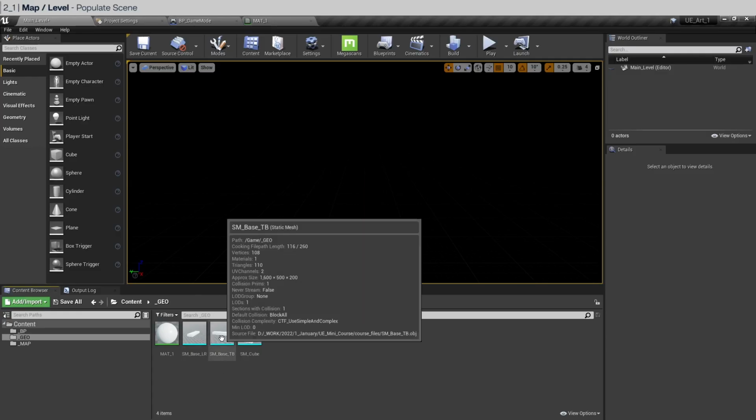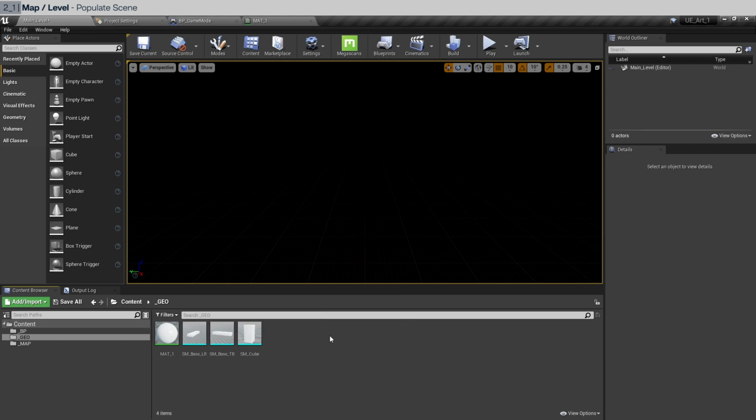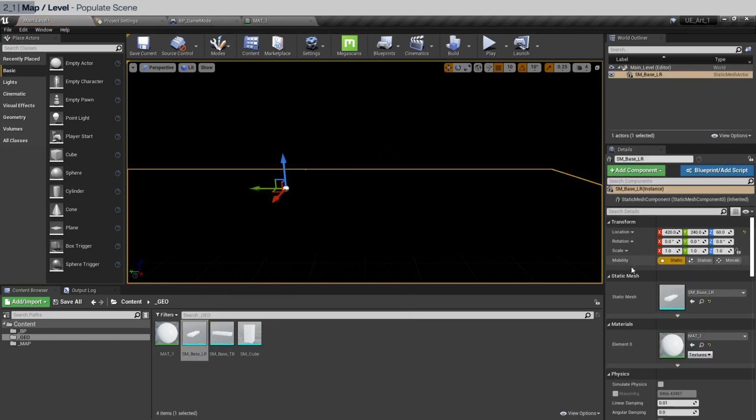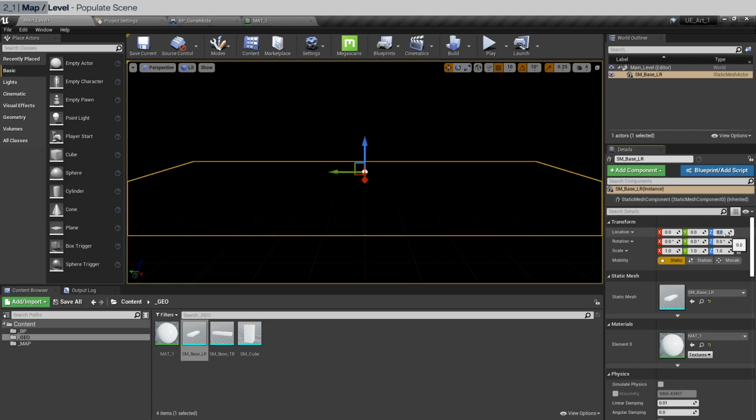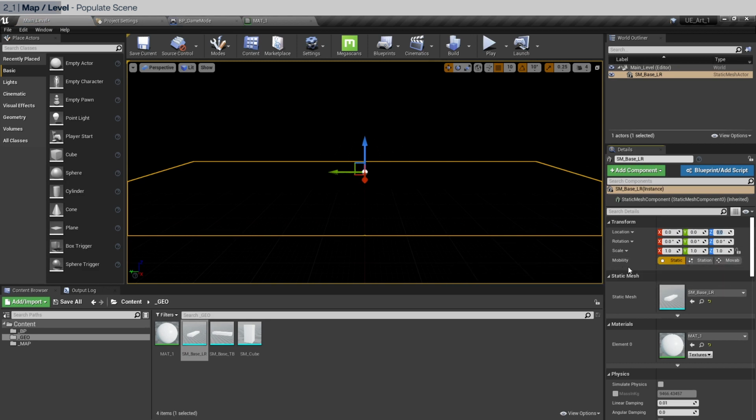Let's take these 2 meshes over here called base, LR, and top and bottom, TB. We're going to populate the scene now. So first of all, drag in the left and right and zero everything out. Now, okay, so we have mobility settings. Because we're doing ray tracing and dynamic lighting, we have to set the meshes to movable. Don't worry about what stationary or static means for now. It is, again, out of the scope of this course.